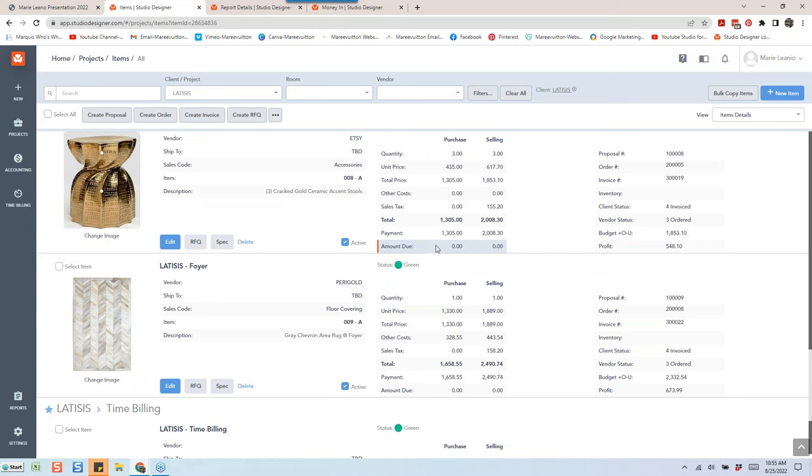From a previous question, follow-up questions are coming in from Chrissy and Kelly. They want clarification if we can combine items and time billing entries on one invoice. You can combine time billing entries. Time billing entries are all together and items are all together. You can't combine them.